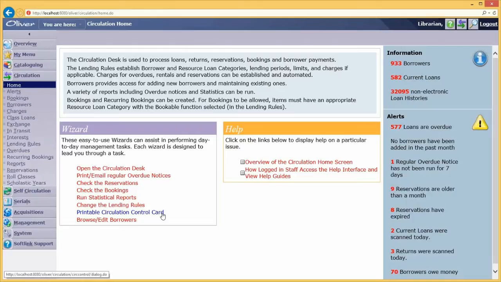Now, because this report will produce barcodes, you will need to have a particular print font for barcodes installed on the server where your Oliver system is installed, and also on the computer where you want to produce these reports. Now, we're going to look to find out how we can do this in a little while, but I want to show you what the control barcode card looks like when you get it.